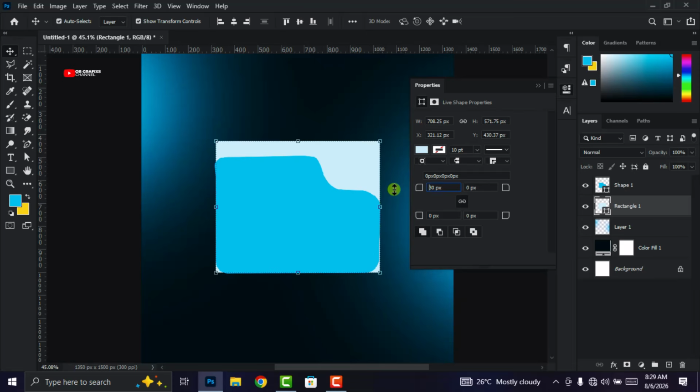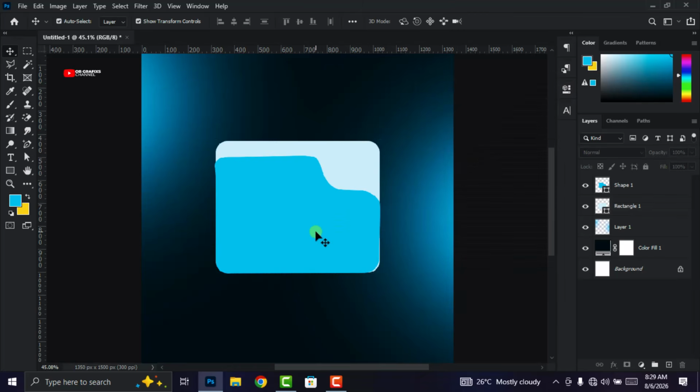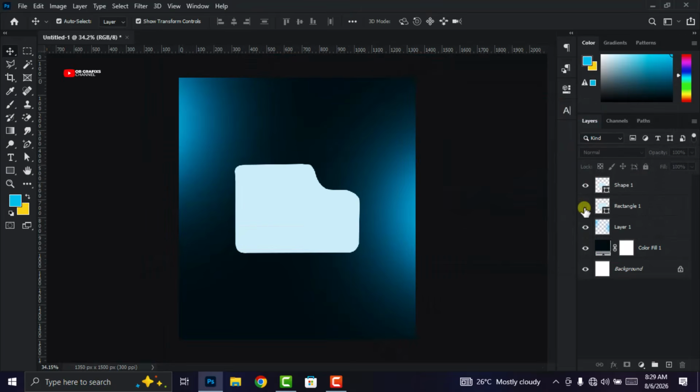So let's use 30 and see. Okay, 50. Yeah, 50 is good. Then I'm going to change the color. Okay, so I think this color is quite okay, so I'm going to change the shape that we drew with the pen tool. I'm going to change the color to the color of the rectangle shape. So this is the color code. Click on OK. Okay, let me hide this one.